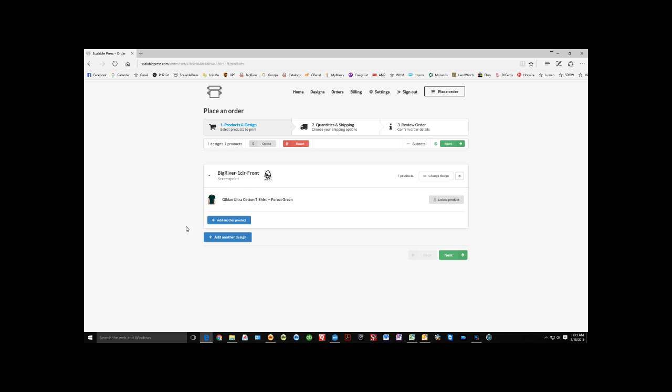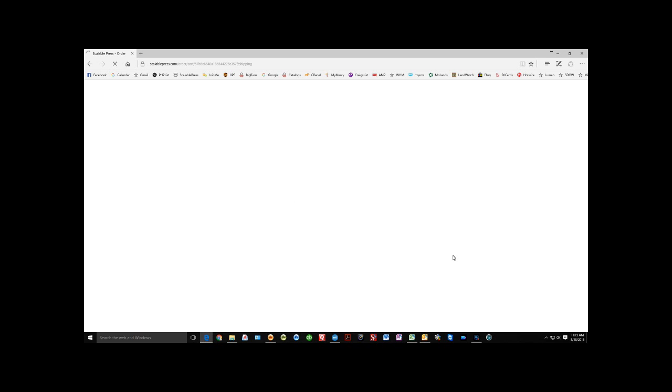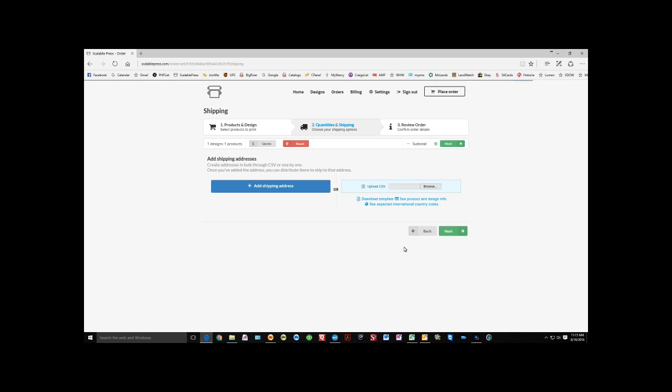And just so you know, if I were going to add another product, if I was doing an order of multiple shirts or different types, I could just add another product here. I could easily add another design, but we're going to keep this clean and simple. So we've got this set up with exactly what we want. So I'm going to hit the next screen.